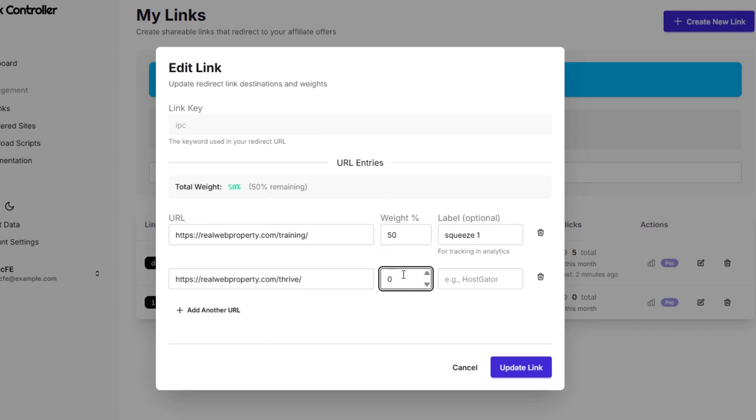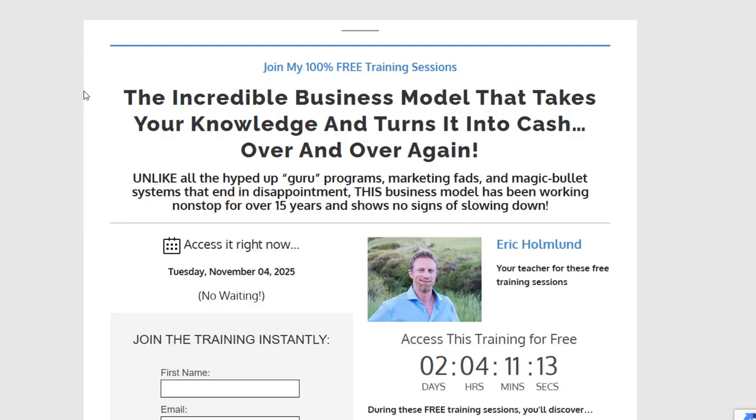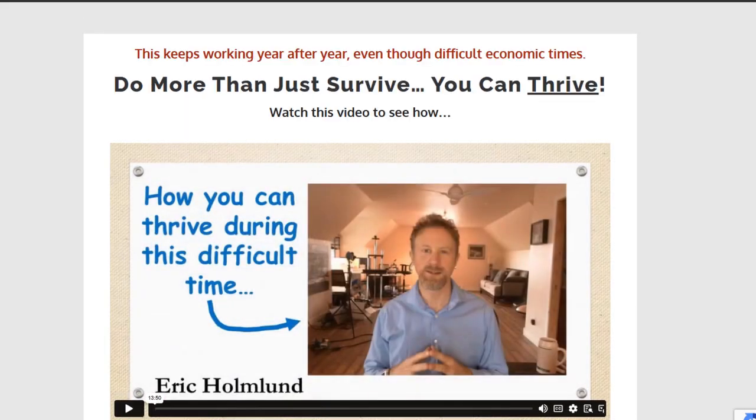Now, we wouldn't have to go 50-50. And that's another cool feature about this. We can add as many URLs as we want, and we can split the traffic however we want. It doesn't have to be 50-50. We'll call this one sales page. Click to update the link. And you can see now it's a weighted link with 50-50 traffic going to the squeeze page and the sales page. Now, if we go to d4u.us/IPC, the first time we go to it, it's going to take us to the squeeze page. If we go to it again, it's going to take us to the sales page.